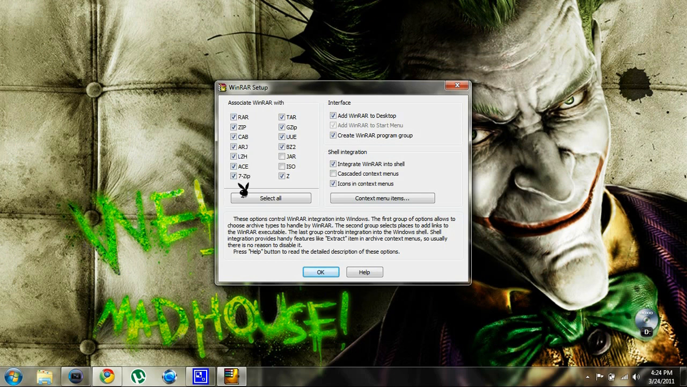And here this comes up. This is going to pretty much give you different choices on what you want to use WinRAR for. So you're definitely going to want to use it for RAR, use it for zip, and I've never actually had any of these files before except for ISO, but I have different programs for that. So we're just going to keep clicking OK.